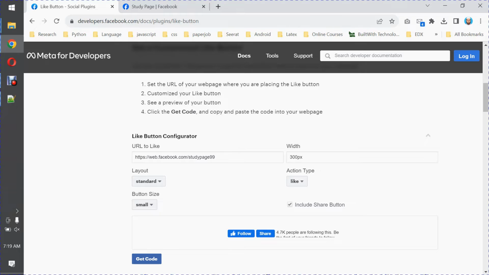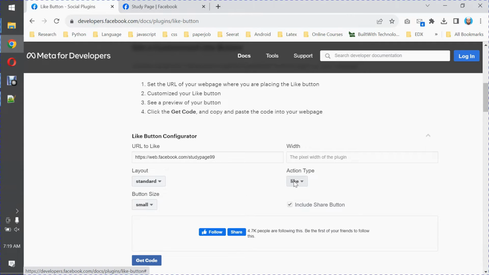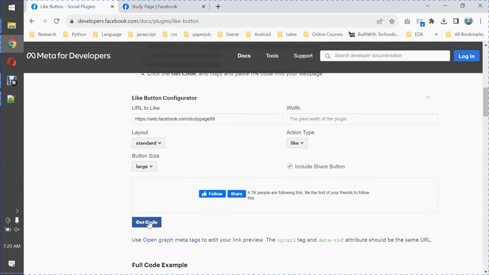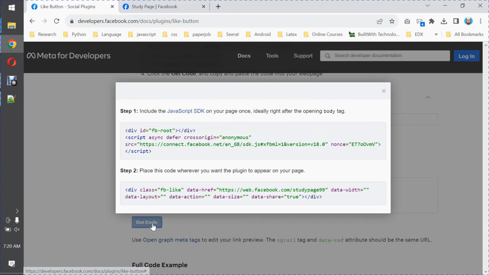Okay, so it's small. Let the default width be fine. Okay, layout standard and button size large. Include share button. If you want to include the share button, check this option. If you do not want to include the share button, uncheck this. So it's a good idea to include the share button. Now click here and get the code.